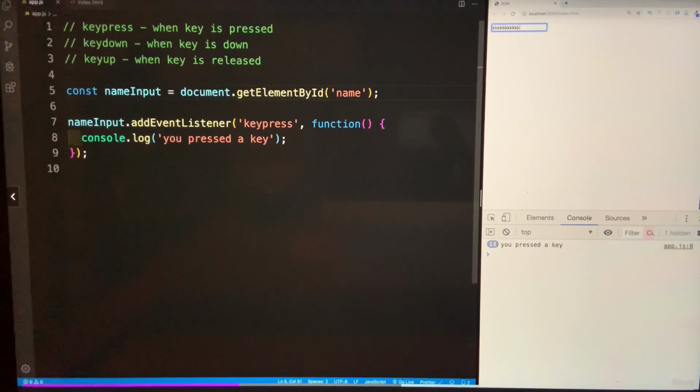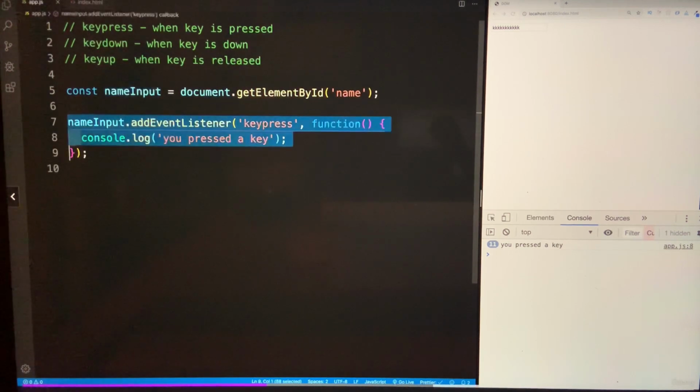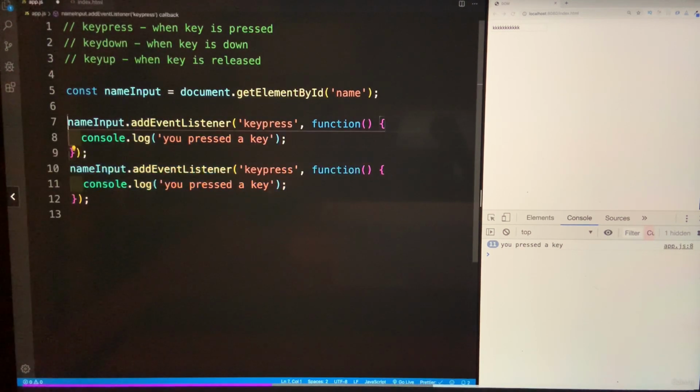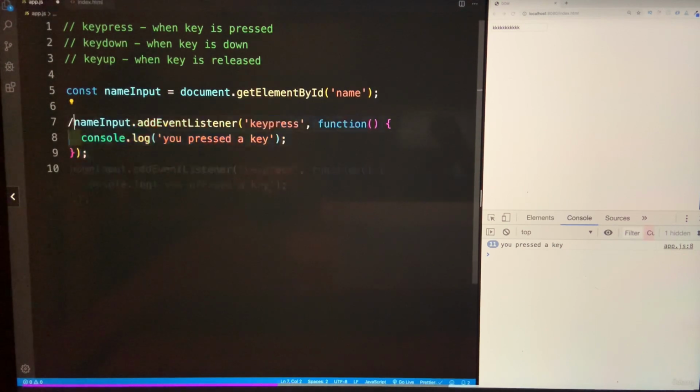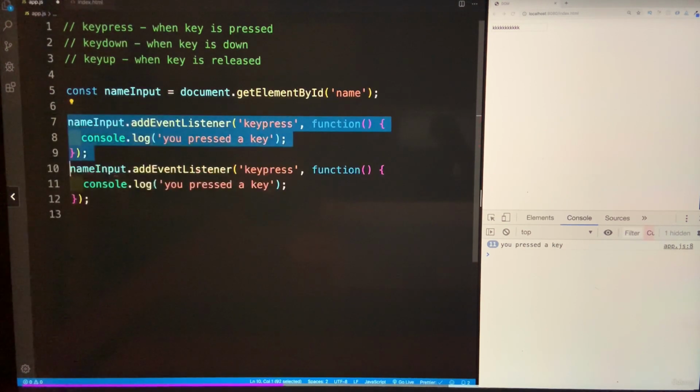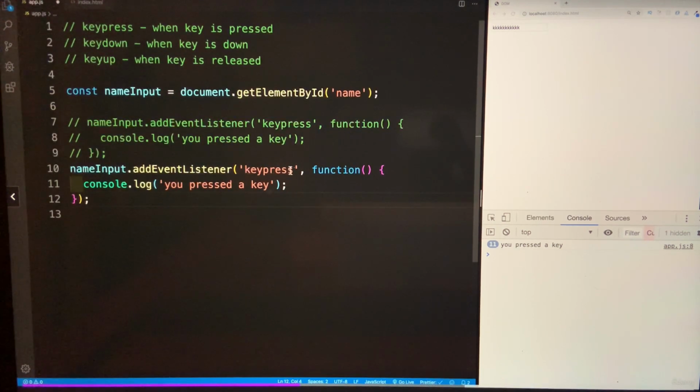And as I keep on pressing, notice how in the console it says you pressed a key. All right, so we're listening for a key press event. I'm going to leave it for your reference. So I'm going to do copy and paste right now, but I'm going to comment this out. Let me just properly comment this out. And instead of key press, we're going to be looking for key down. And in this case, again, we're going to say you pressed the key.